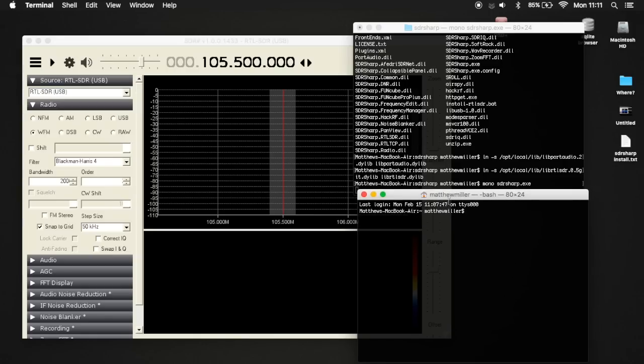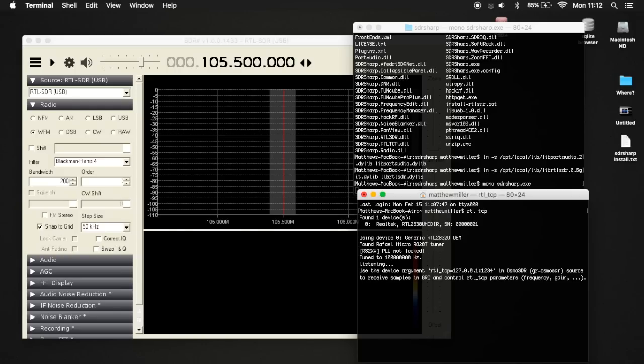If everything installed correctly before, what we should now be able to do is just type in rtl_tcp and hit enter. When I hit return, it should find your RTL-SDR and open up a listening port on port 1234. There we go. So assuming that you can see this information on yours, it's found your SDR and it's working.